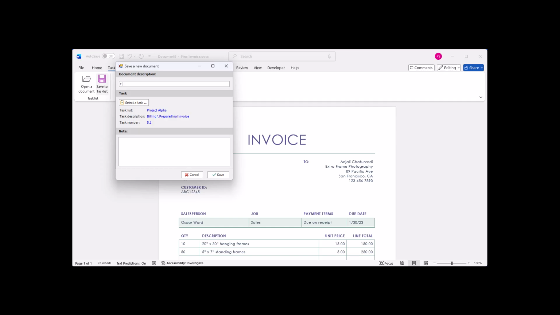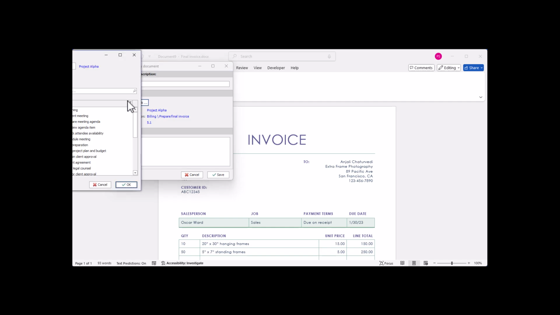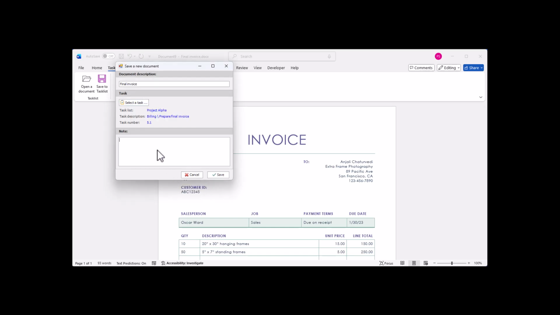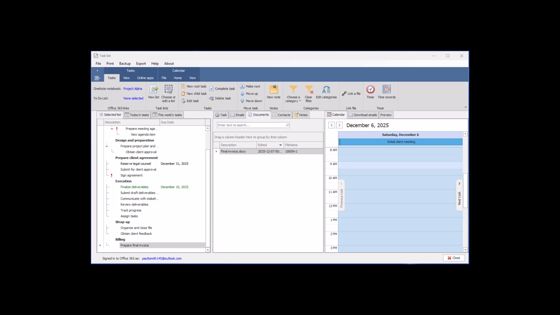If the document has not been saved to Tasklist, the app will show you a dialog to save a new document. Give the document a description and select a task. If you like, add a note to the document and click Save. The app will save the document in a subfolder called Tasklist in your default Documents folder and will link it in Tasklist to the task you selected.